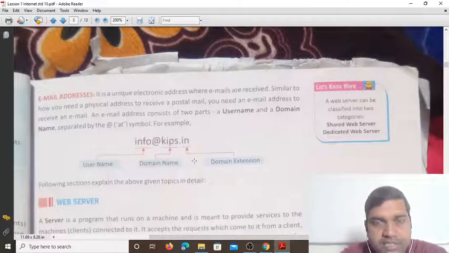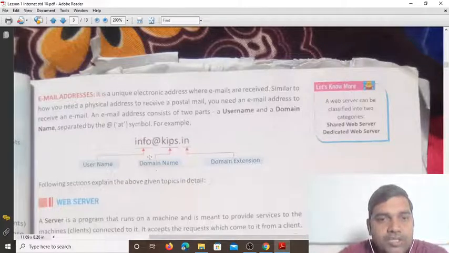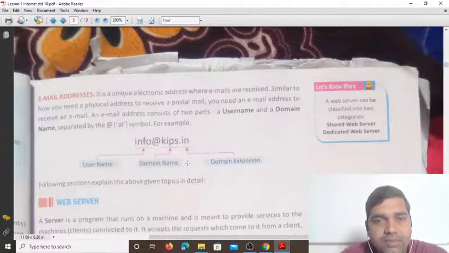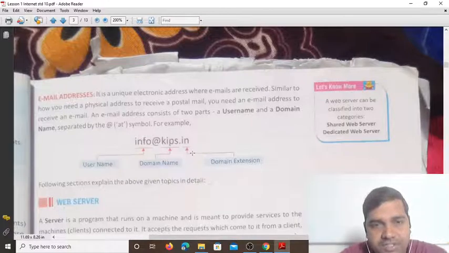So basically I have told you that it has three parts: the username, domain name, and the domain extension. These two parts, username and domain name, are separated by the at the rate symbol. So here we have written info at the rate kips dot in. This extension gives the information about the country, in for India.